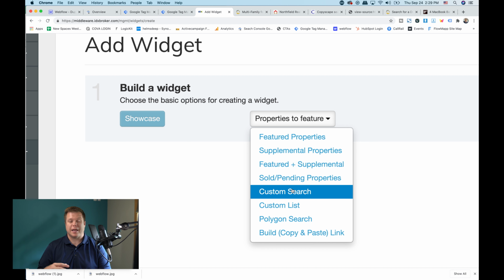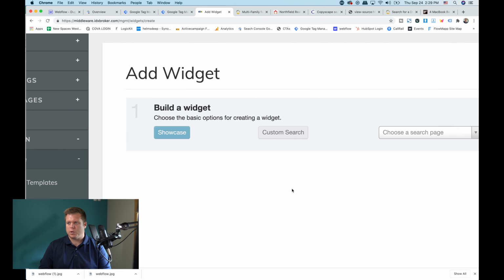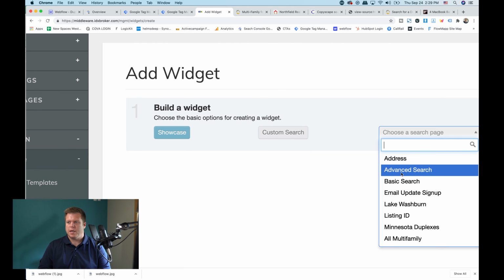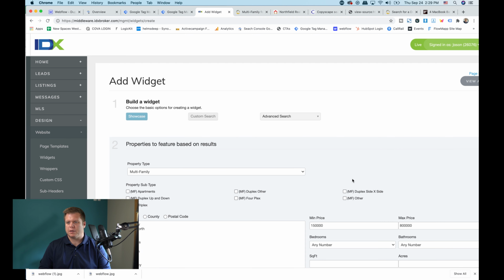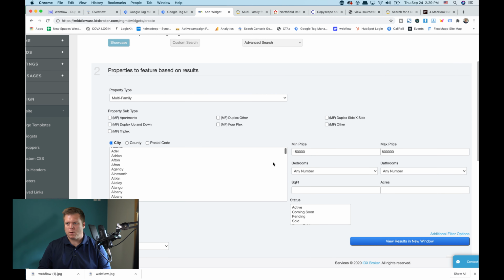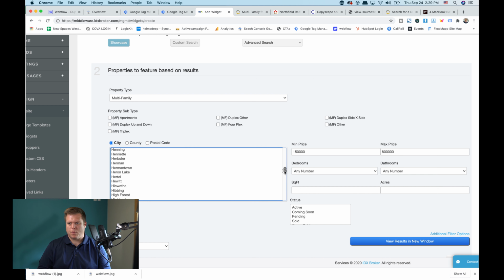If you want to do it like on a lake and you want to make sure that it's just drawn around a lake, that's pretty popular. But the custom search is what we usually do. And then custom search, we use advanced search. So now what this is going to allow us to do is build a search that will then show up in the widget that we create.